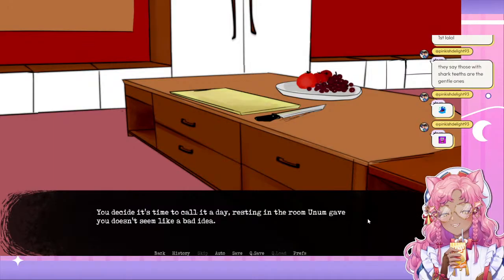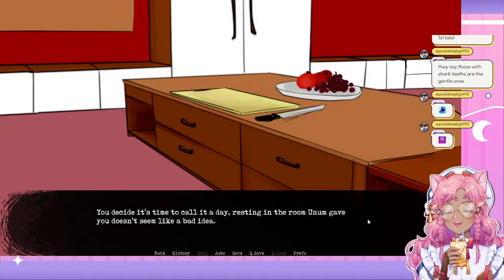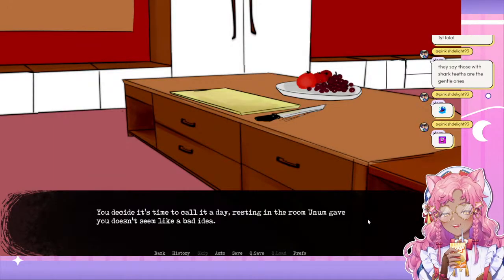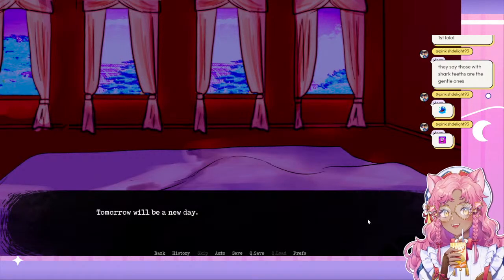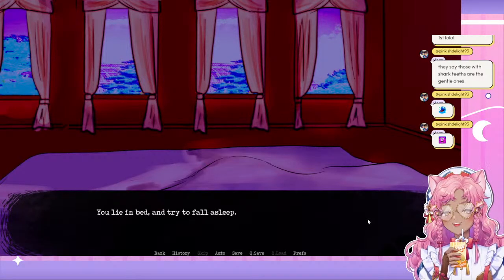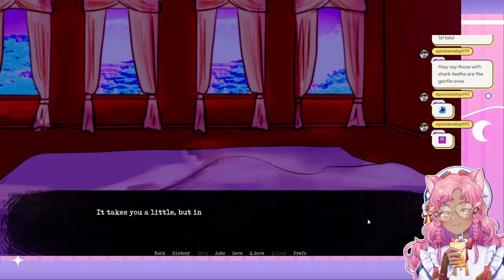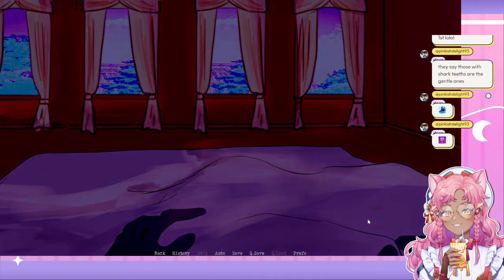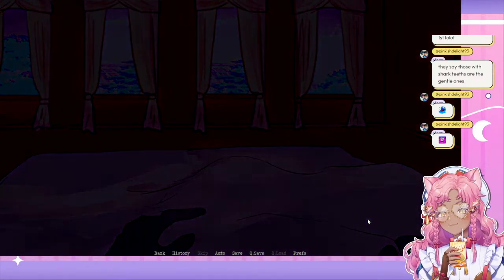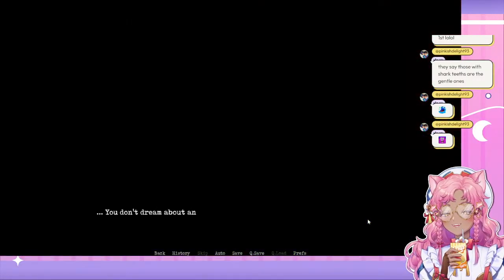You decide it's time to call it a day. Resting in the room Unum gave you doesn't seem like a bad idea. Tomorrow will be a new day. You lie in bed and try to fall asleep. It takes you a little, but in the end, you manage to fall asleep. Am I gonna wake up to him beside my bed again? You don't dream about anything.